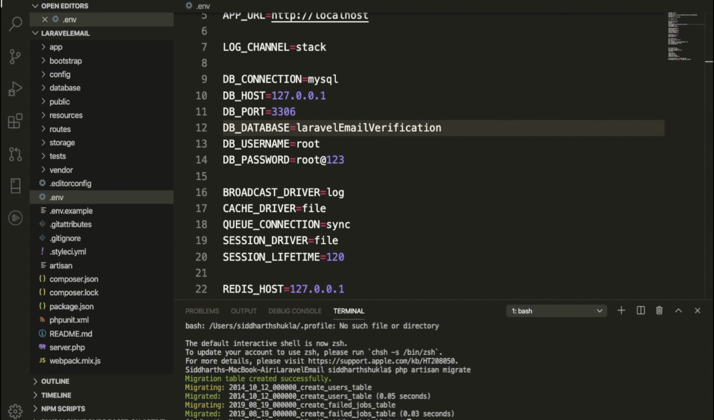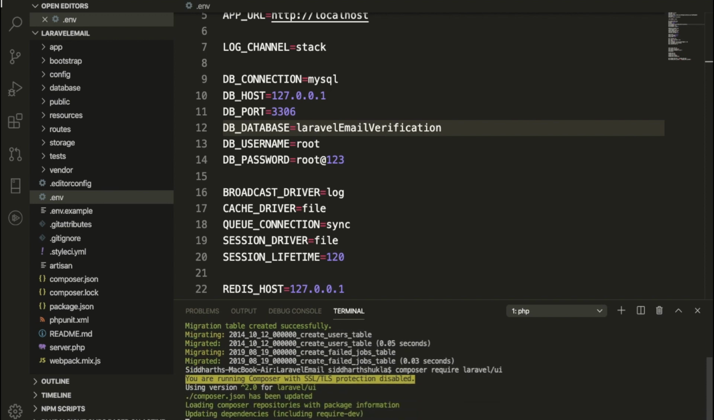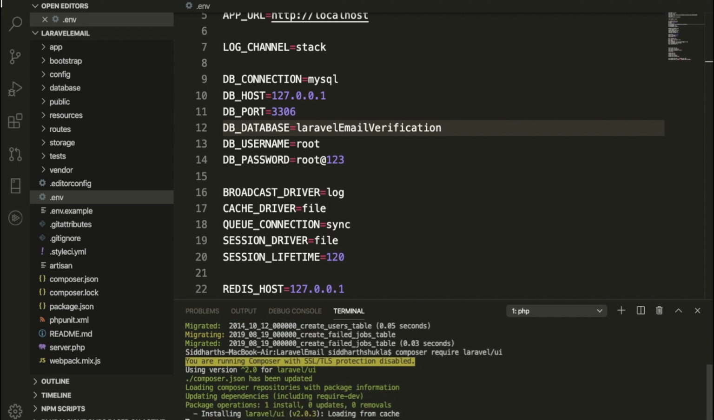Once this is done, we need to use one more command: composer require laravel/ui. Okay, and hit enter. We are installing the Laravel UI package, and once this is done, we will also use the bootstrap authentication, because we need login, registration, and forgot password forms. So there is one more command in Laravel, you can hit it and get the UI also. Bootstrap UI, basically.